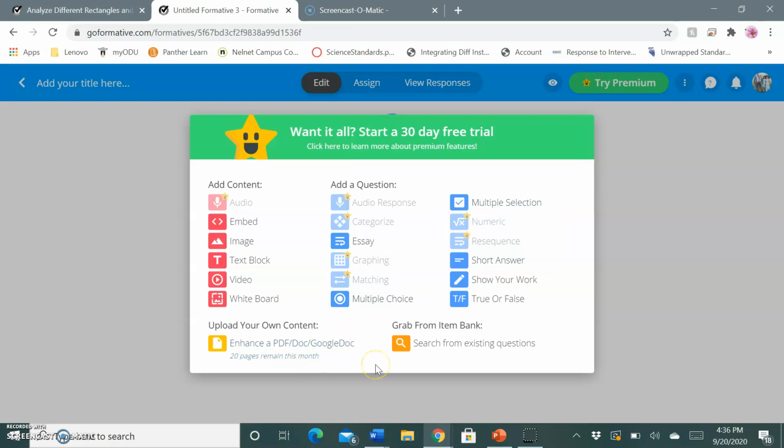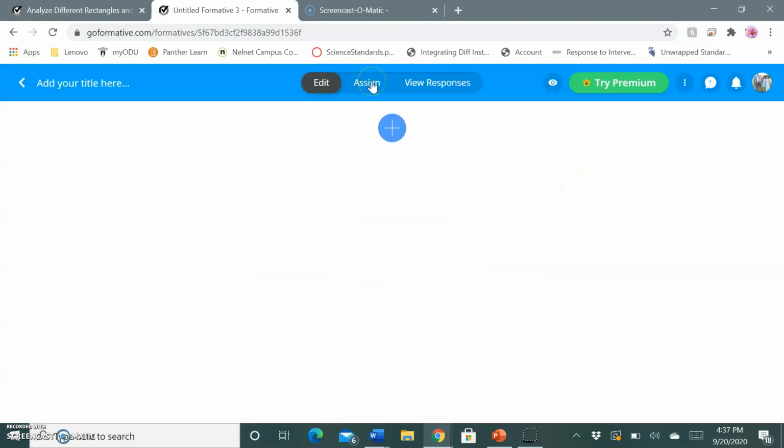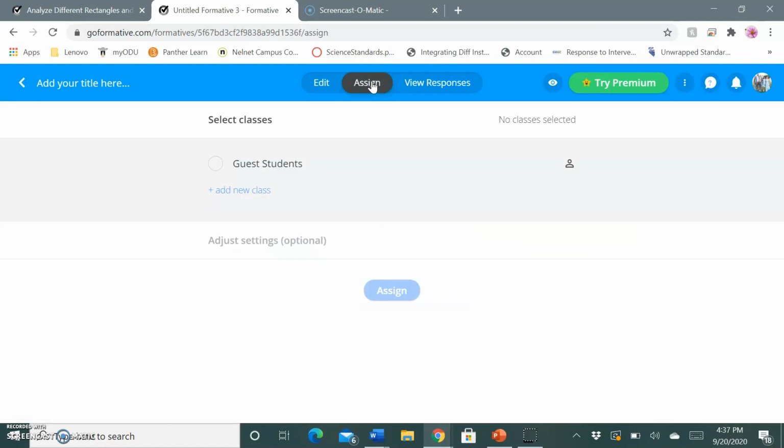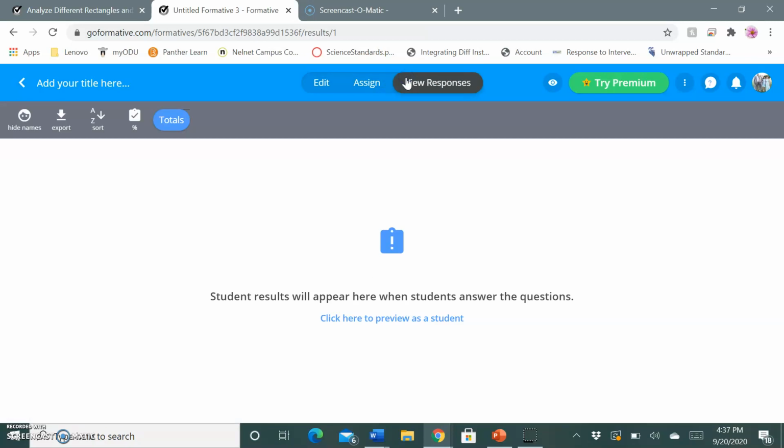If you already have a lesson or a Google Doc or something, you can upload it on here and it'll put its own formative spin on it. Or you can search from existing questions. So that's what that is, and you can assign it. If you have a class, which a lot of school programs go through Google now and Google Classroom, it actually lets you put your Google Classroom on here, and I'll show you that in a second. And you can view responses.